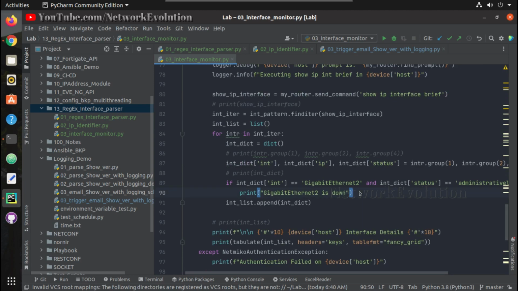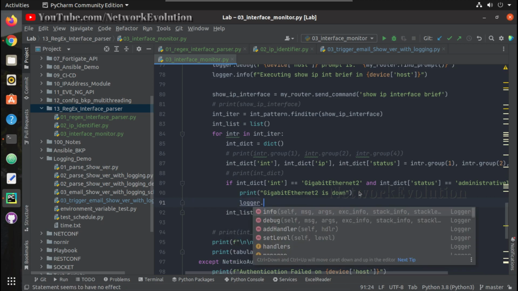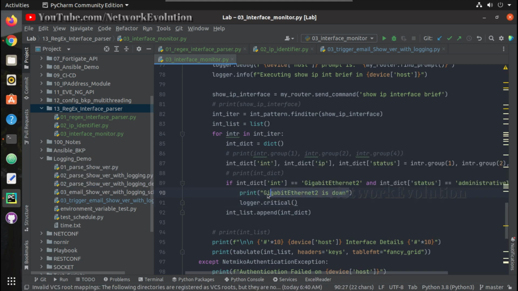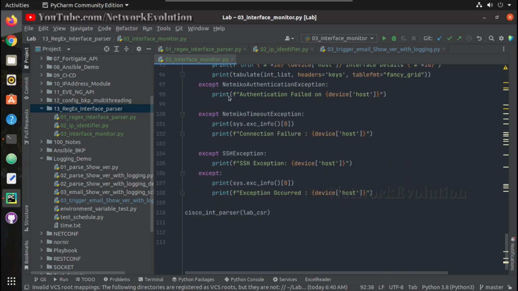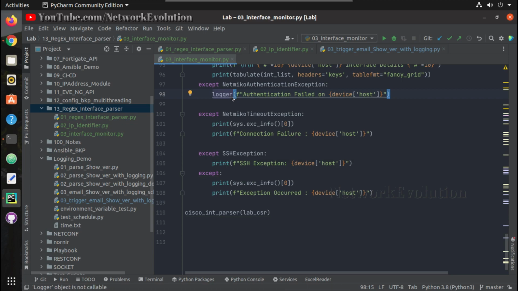Now here I will introduce a logger.critical and I'll put the message. And for all the exceptions also we can add logger. We'll put this as logger dot. You can set any level.